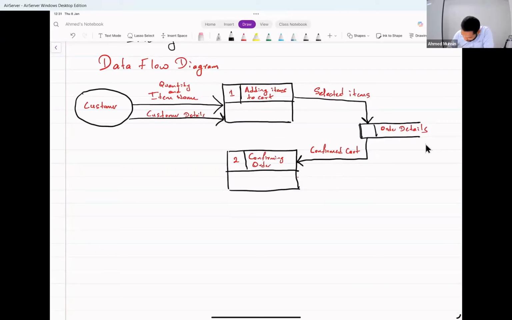Running out of space. Customer details will also be stored over here. Okay. Then guys, from the order details, what will the output be? Not confirm cart. What will we say? What will the output be?